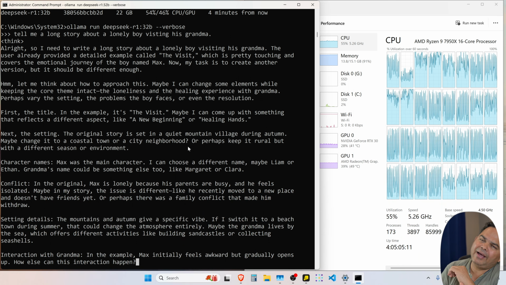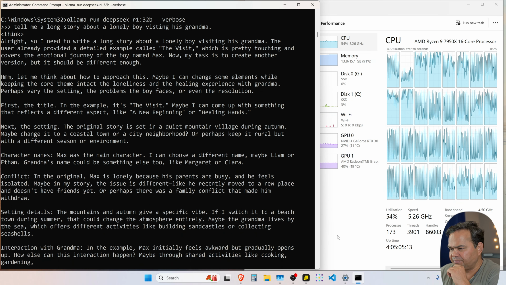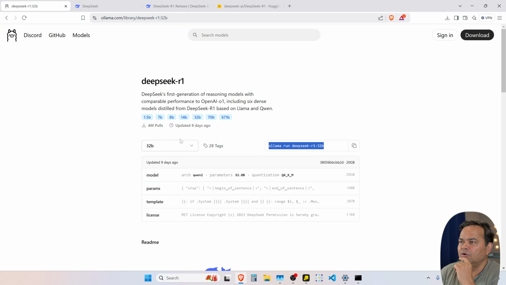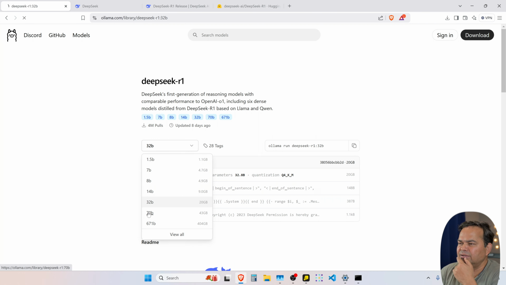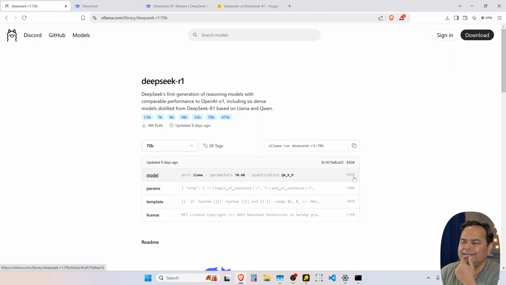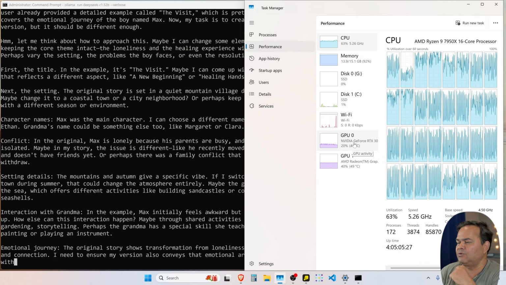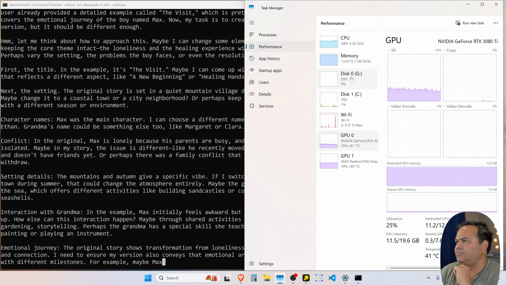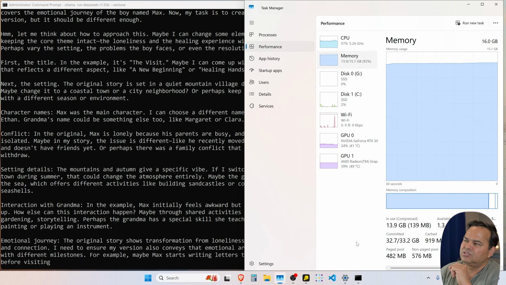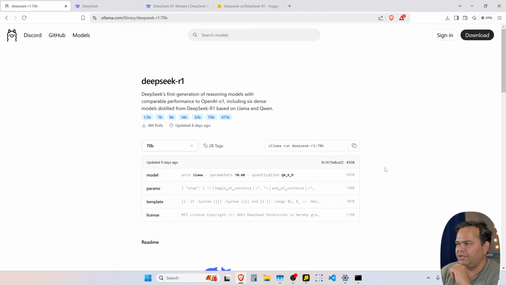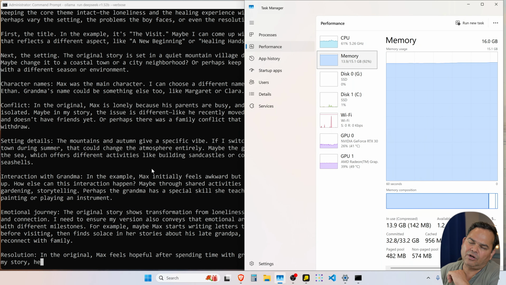By the way, if you have a bigger RAM or bigger VRAM, what you can try is you can go for the next model, which is 70 billion. So the 70 billion model is 43 GB in size, but I don't have that kind of RAM or VRAM. Even if I add both of them, this is 12 GB and this is 16 GB. So in total I have only 28 GB. So this 43 GB version cannot be loaded on my machine. So I will not try to run that because I know that will not work.